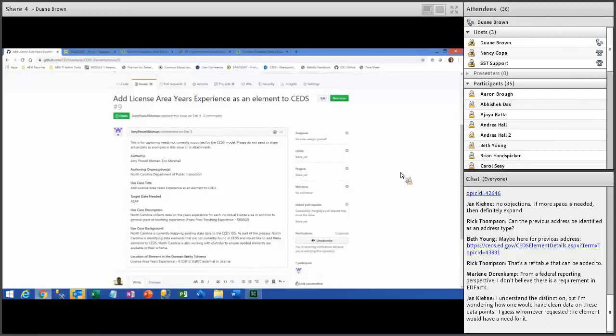Jan Kine's got a comment in: I understand the distinction, but I'm wondering how one would have clean data on these data points. I guess whoever requests the element would have a need for it. Yeah, that's the key. Not everyone would have that data. If they have the data and they need to store it, then great. We have to have a place in CEDS for that type of data. And if they're able to get that specific, that could actually be some very useful data to be able to actually know the years of experience related to the actual credential a person has.